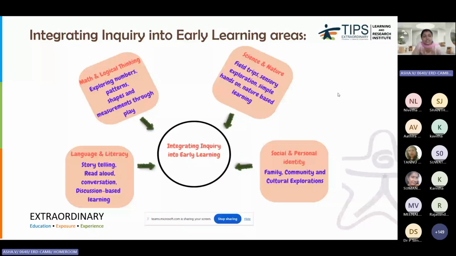The next is social and personal identity: family, community, and cultural explorations. I would like to explain this with a small example, the cultural dress up day, which we had towards the end of the family inquiry, wherein the children dressed up based on their own traditions. The clothing and the food from different cultural backgrounds play a major role here.